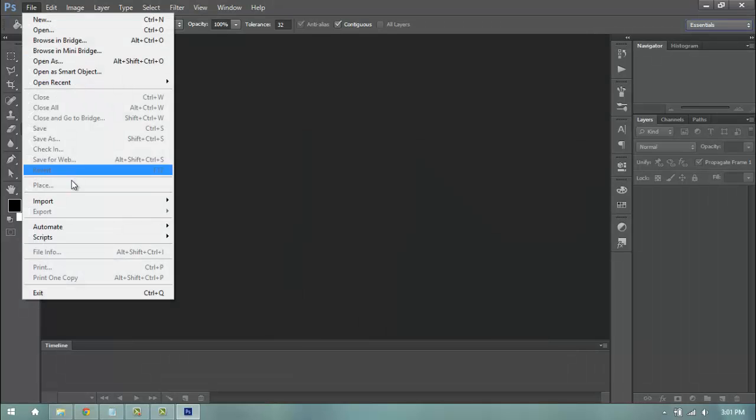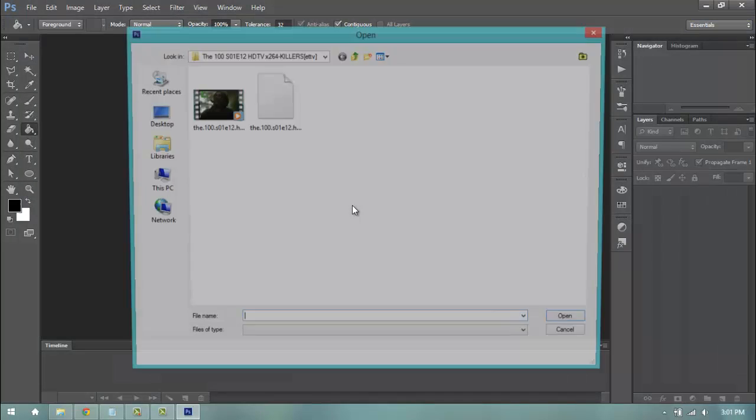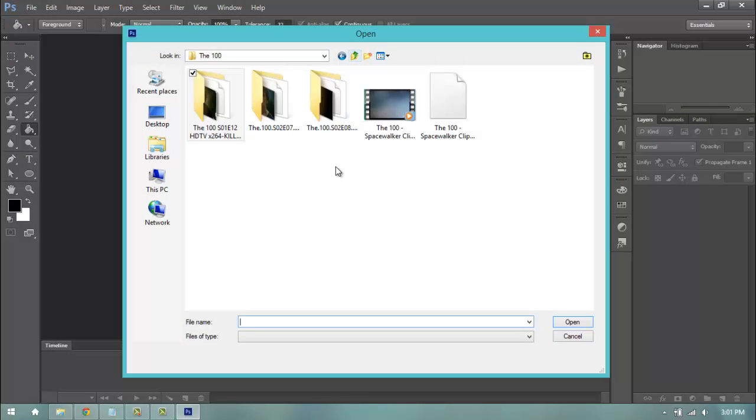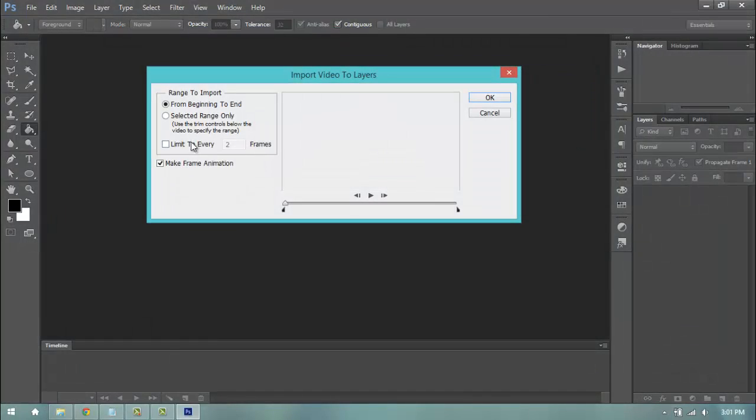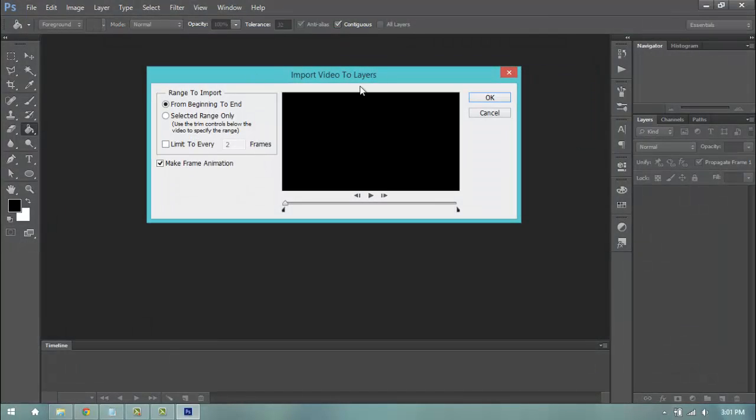Then we're going to go to File, Import, Video Frames to Layers, and select a video. I'm going to use the season finale of The 100, Season 2, and load it into Photoshop. If you're new and you're just opening the video for the first time in Photoshop, it's going to take a little second. It's going to have a little initializing video to layers mode, and then you're going to get this one.